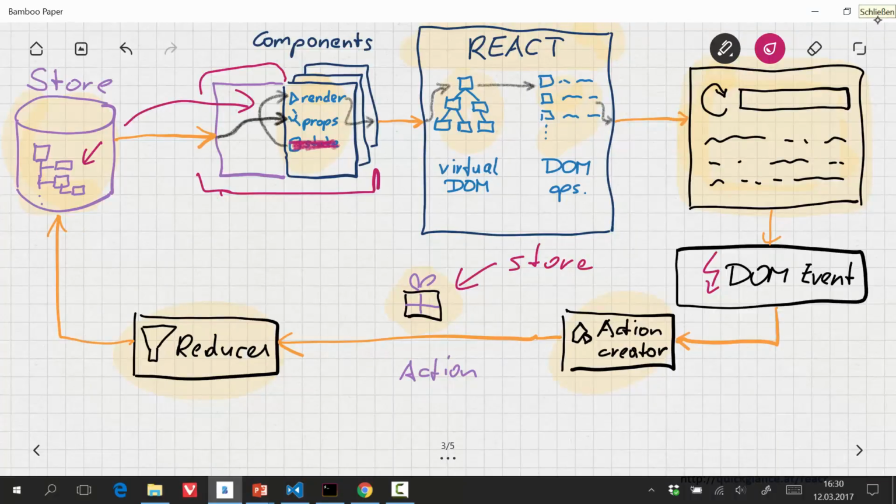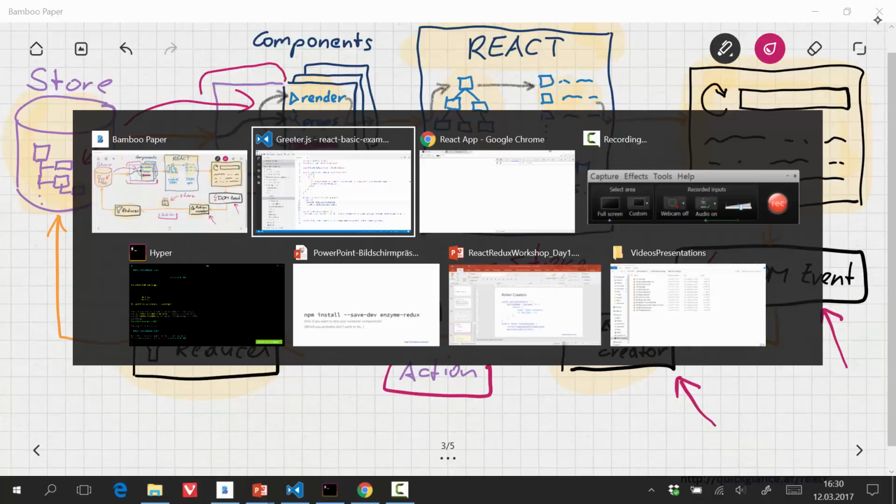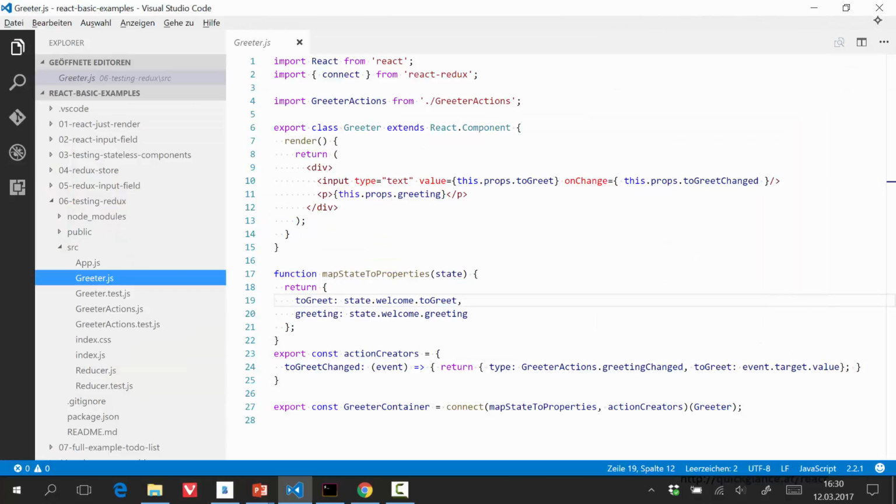Let's look at the other side of the picture now. What if a DOM event happens? What happens then? When a DOM event happens, the event handler should call an action creator and return an action object. And we will see the event handler and the action creator in the code. Let's look at it.